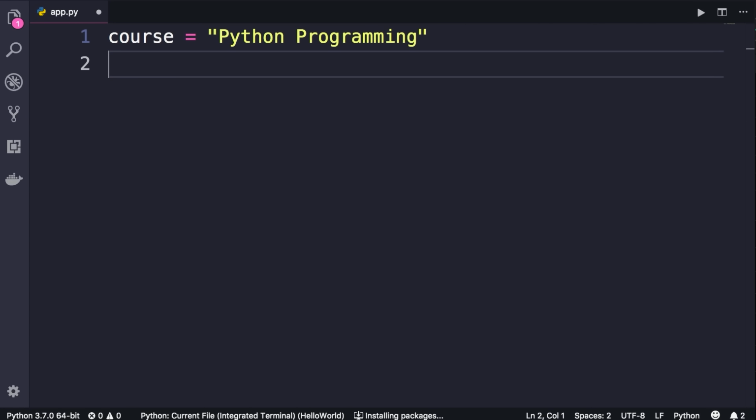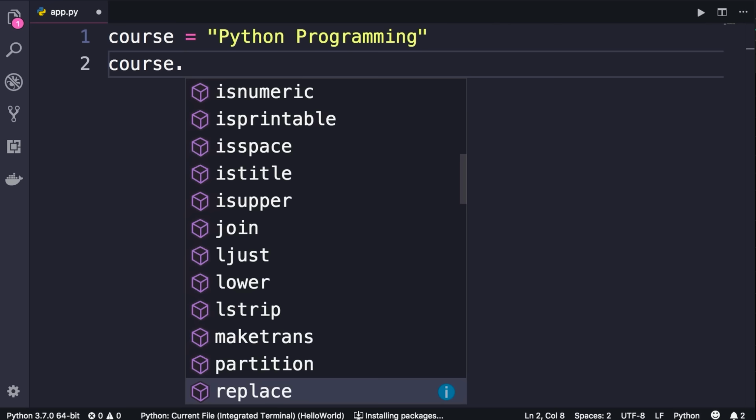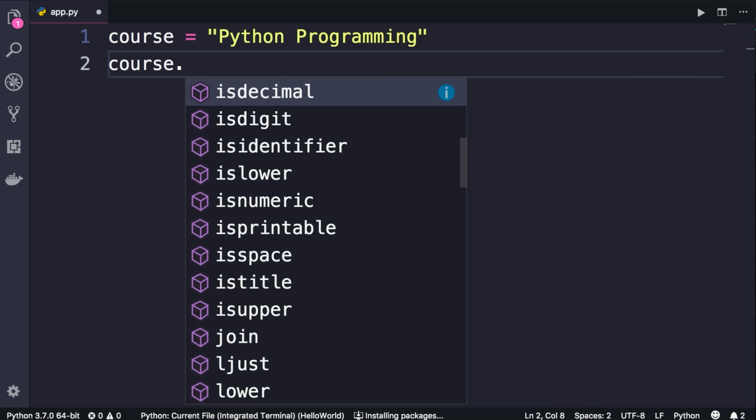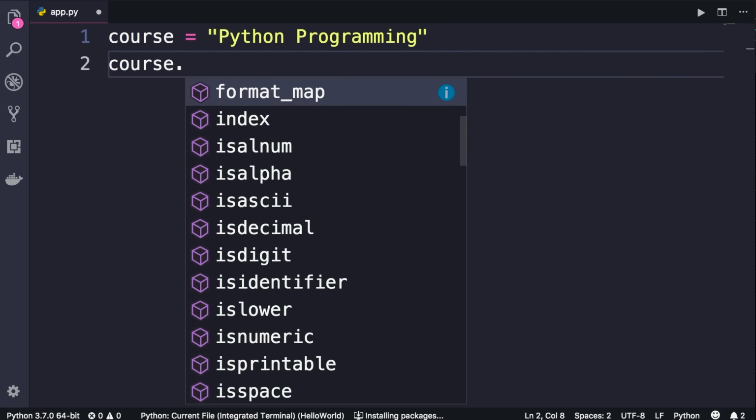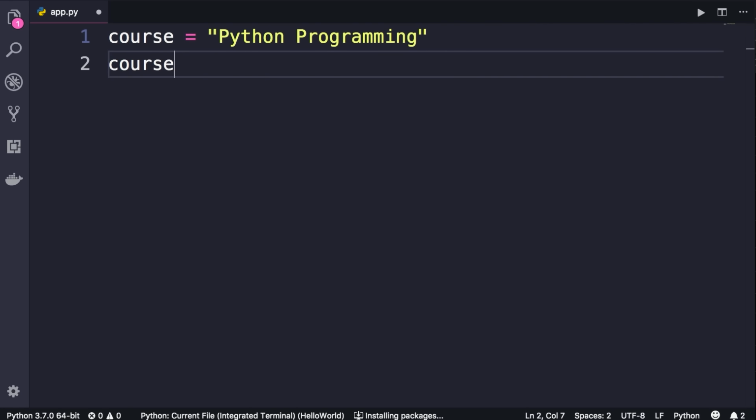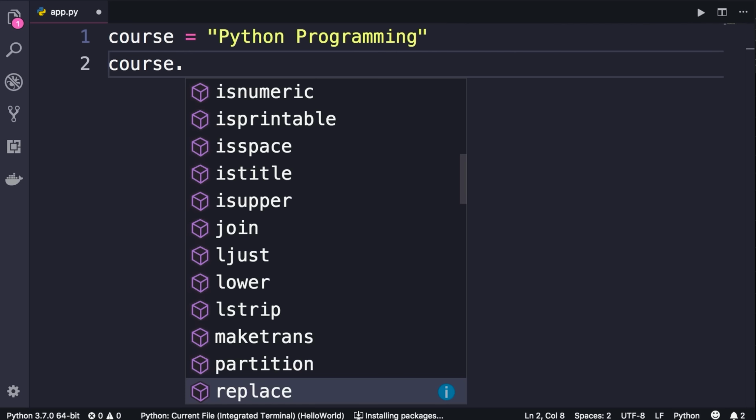Let me show you. So here, if we type course dot, see, all these are functions available on strings. Now, in precise terms, we refer to these functions as methods. This is a term in object-oriented programming that you will learn about later in the course. For now, what I want you to take away is that everything in Python is an object, and objects have functions we call methods that we can access using the dot notation. So here, course is an object. We use the dot notation to access its functions, or more accurately, methods.